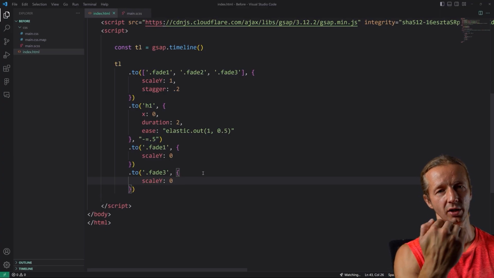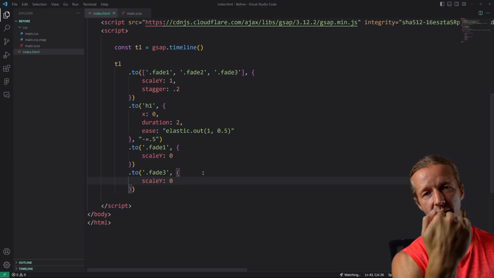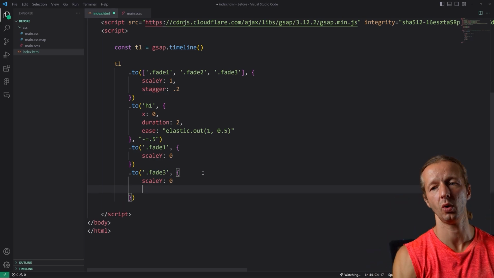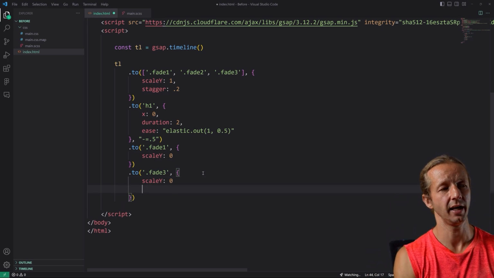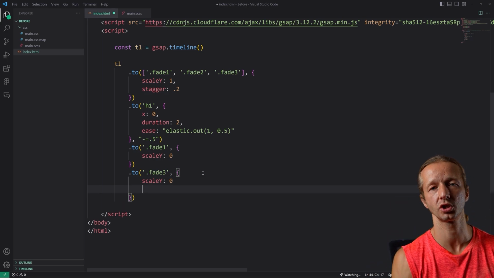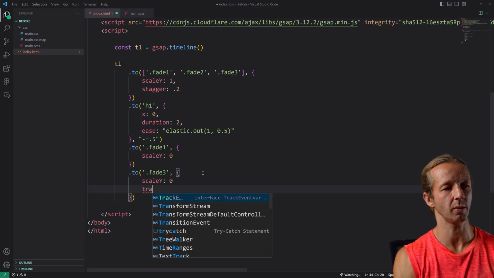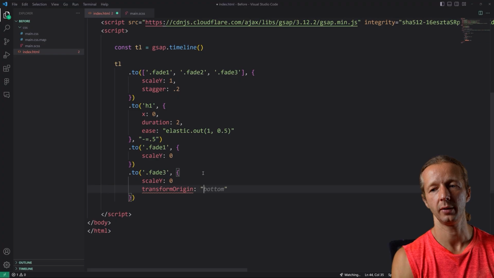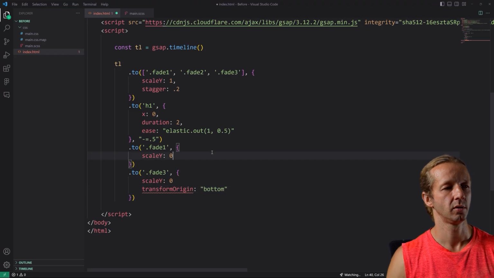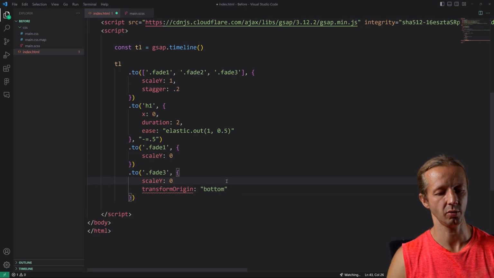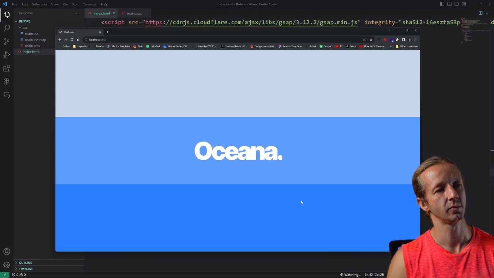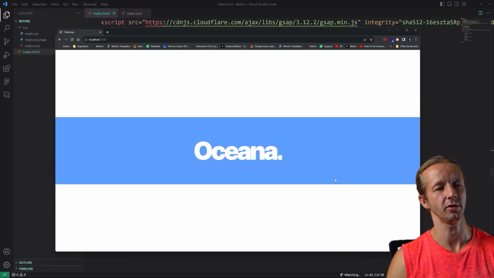For me, I want that one the transform origin to be bottom, so that the top one goes up and the bottom one goes down. So the way we affect that is we tie into the transform origin property, which is a CSS property, transform origin. Remember, we're doing camel case here, and we just say bottom. And make sure we put a comma there. So if we save it, there we go. So now that one came down, it slid down.